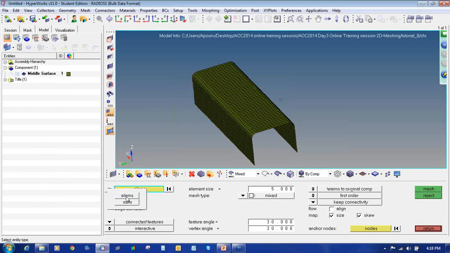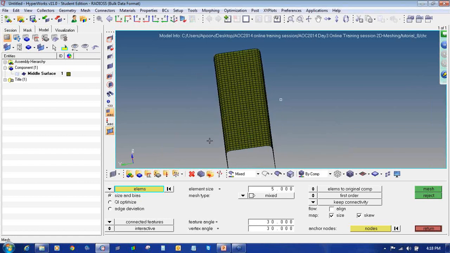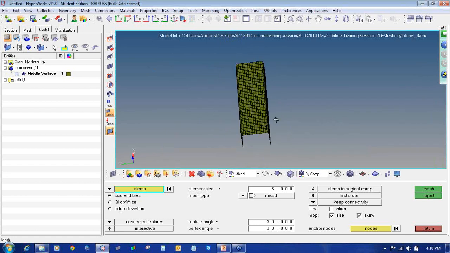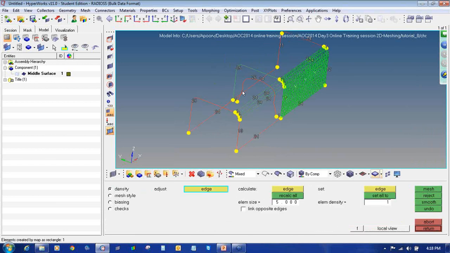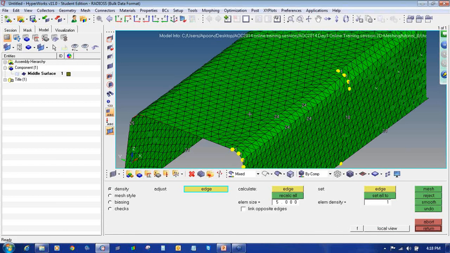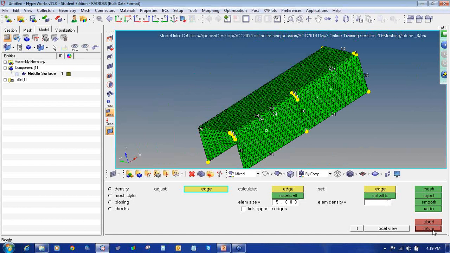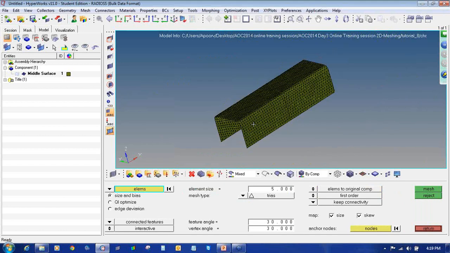Just click on the drop box and, instead of surface, select elements on the same panel. Select any portion which you want to remesh. Like for the entire domain, if you want to remesh, you can select the entire surface. From quad, I want to convert it into trias and say mesh, so it will get meshed. You can see here the meshing is now converted into trias.